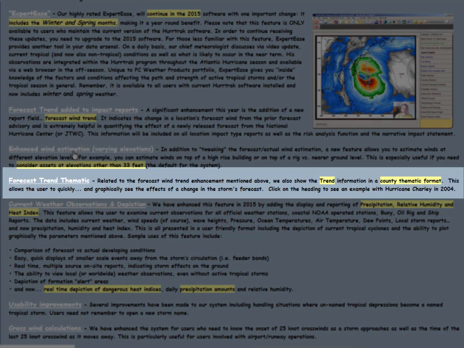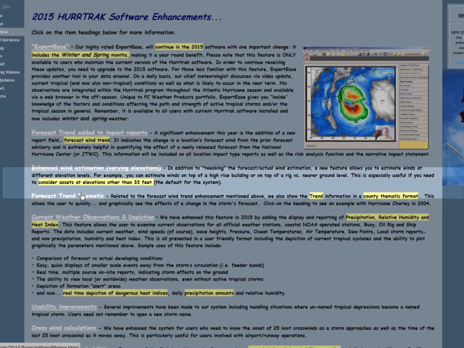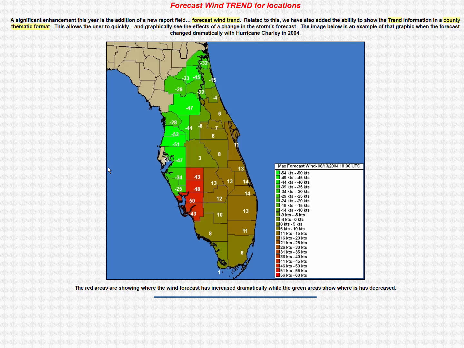Now we're going to jump over this next one, go right to forecast wind thematics since they're related. You can also create a county summary report and then plot a thematic that shows where the winds are increasing or expected to increase and expected to decrease from the prior forecast. So forecast trend, we think, is a pretty powerful tool, and we think you'll get a lot of use out of that.